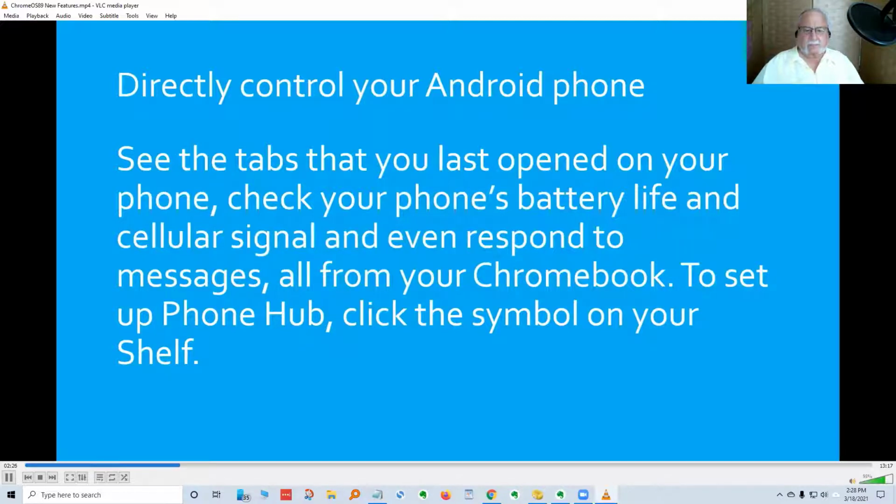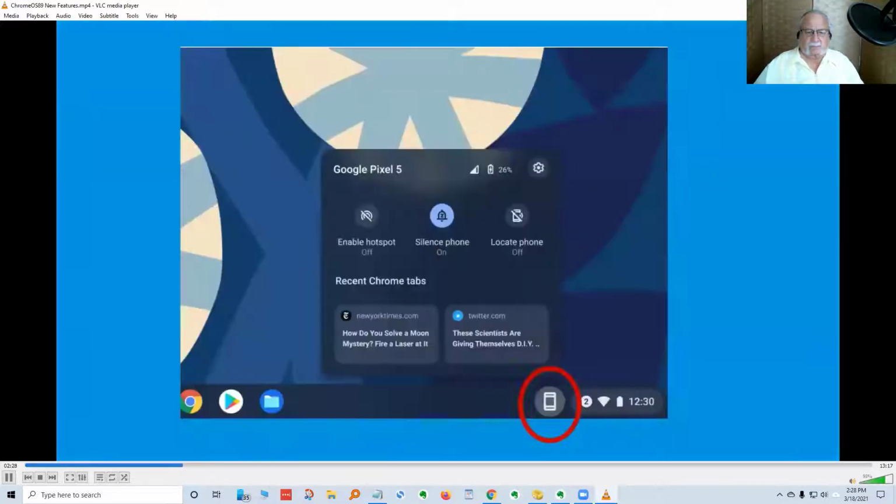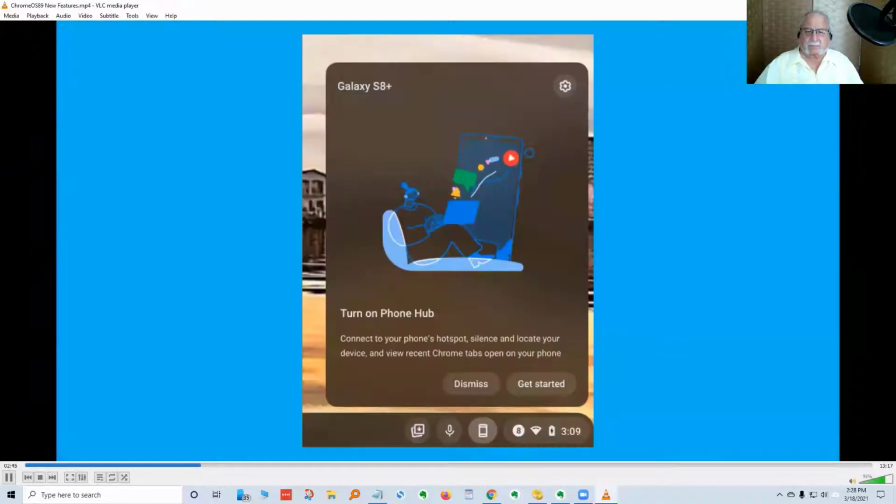To set up Phone Hub, click the symbol on your shelf. And that's the symbol that I'm talking about. Once you do, it'll open up the connection to your phone. This one happens to show the connection to a Google Pixel 5. That's not my phone, but my phone is a Galaxy S8 Plus. When I clicked on it, it said, okay, turn on your phone to turn on the Phone Hub, connect your phone's hotspot, silence and locate your device, and view recent Chrome tabs open on your phone. Get started is what I needed to click.